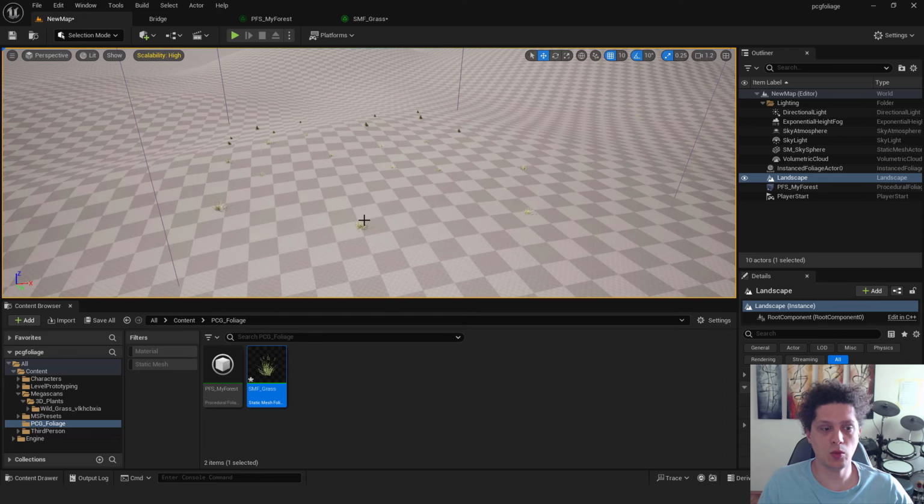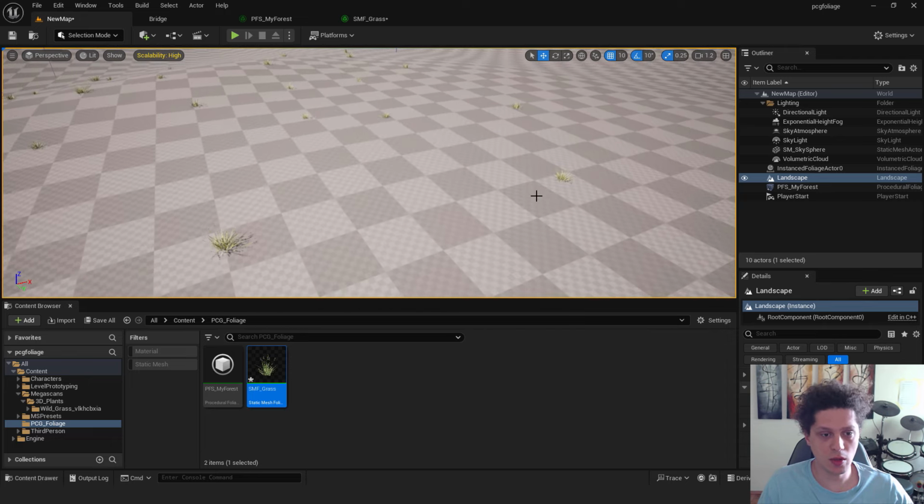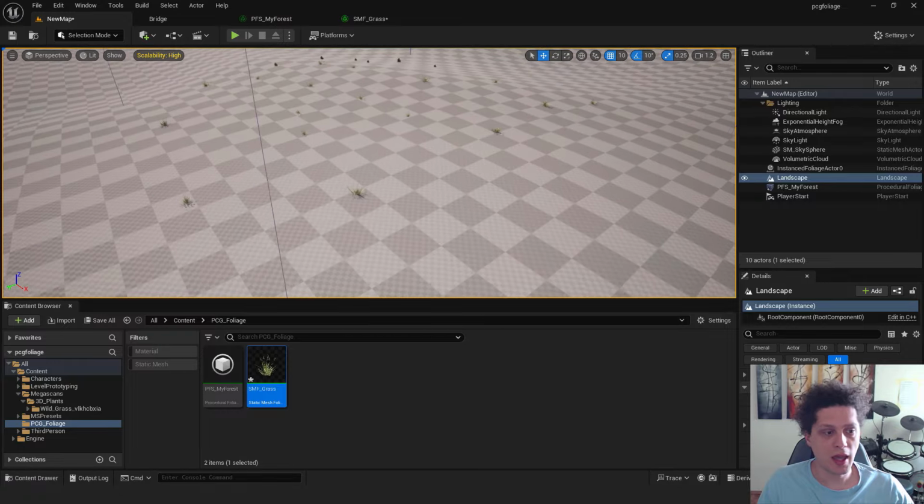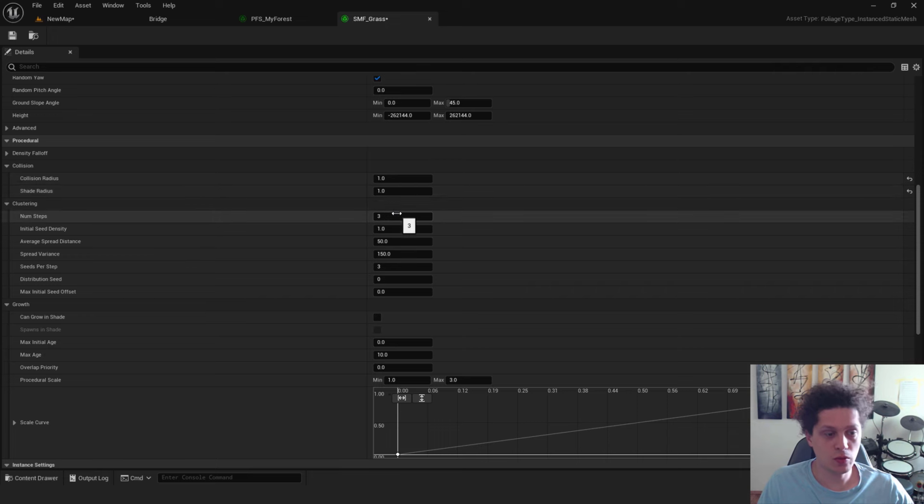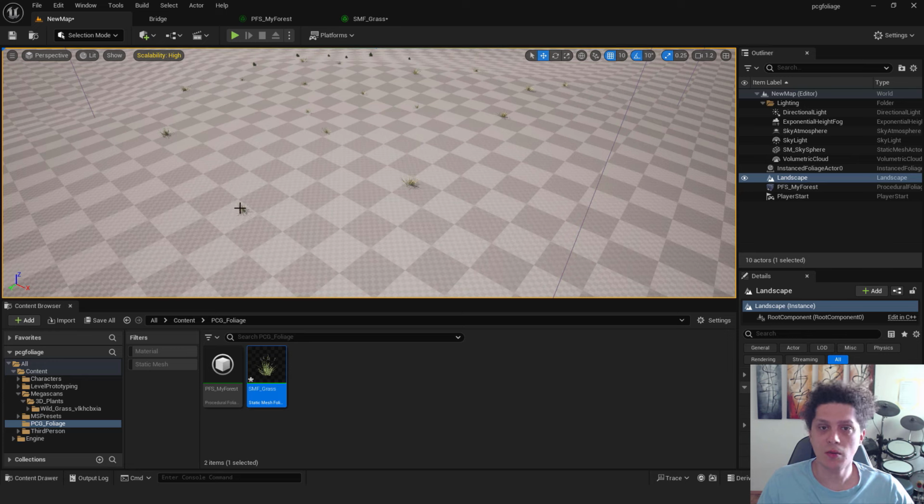Then this plant will spread a seed, this one, and this will grow, and this plant will grow and spread another seed, and then this plant will grow. So from this to this to this, we have 3 steps. So if you change this to 1 step, it will just grow this plant, and that's all.